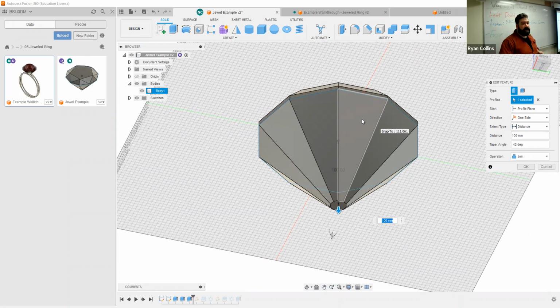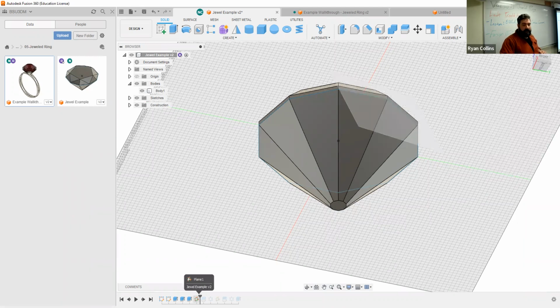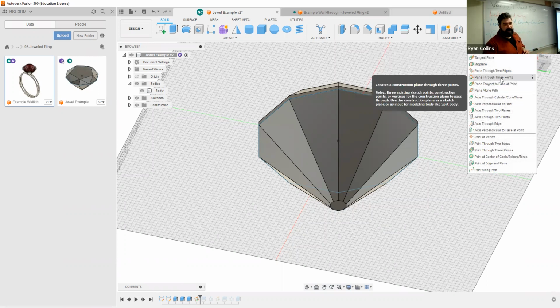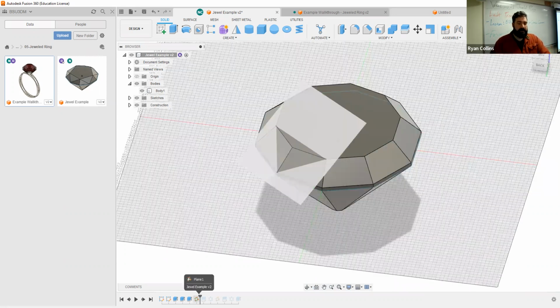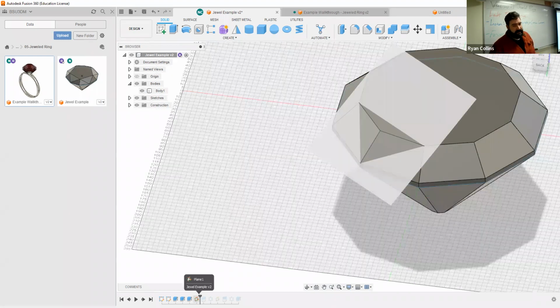Now, one thing to point out here is I did not bring this to a point, because in order to use the tool that we need, you can't just have a singular point. And that tool is the plane through 3 points. So we've used the basic construction plane, and we've played around a little bit with some of the other ones. But the one we're going to use tonight is a plane through 3 points. And what I did with this is you select 3 points. In this case, it's 3 vertices of those facets.